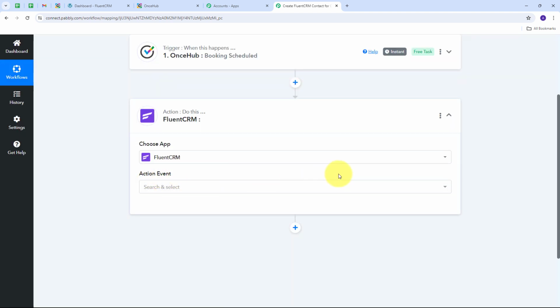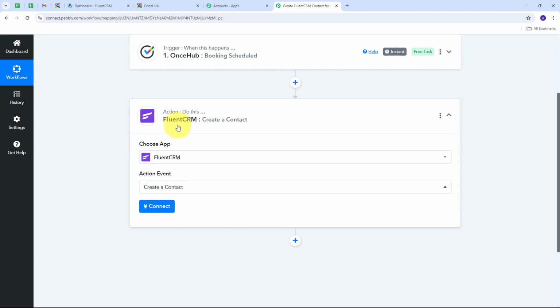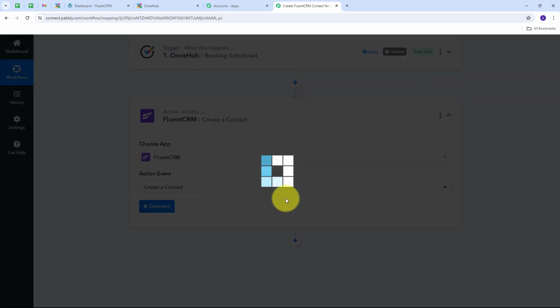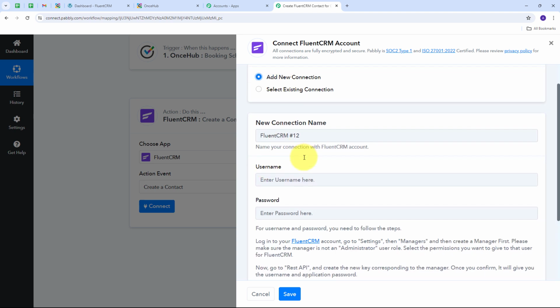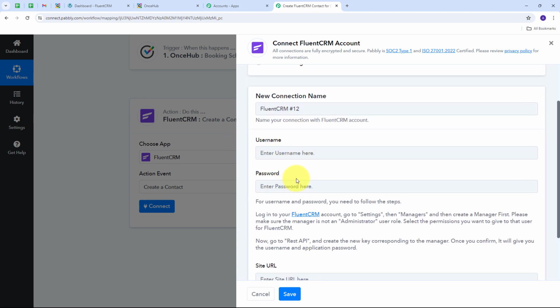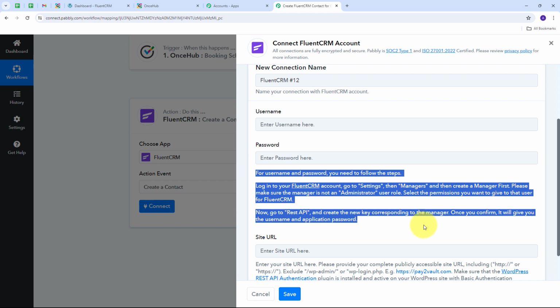And now I have to give an action event. So I'm going to open this tab and create a contact will be my action event. So I'm going to select this. And I'm going to connect FluentCRM with Pabbly Connect. So I'll click here on connect. I will click on add new connection. And for connecting FluentCRM, I need a username and password and site URL. So how I can find the username and password? For that, I need to follow all these instructions.